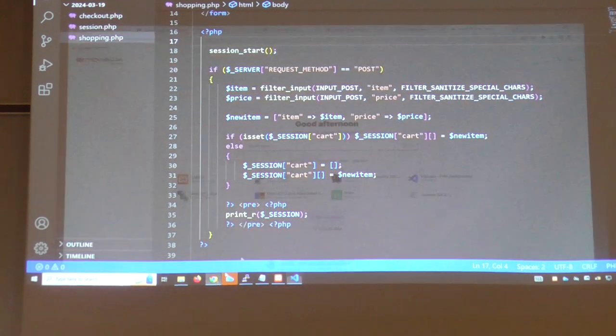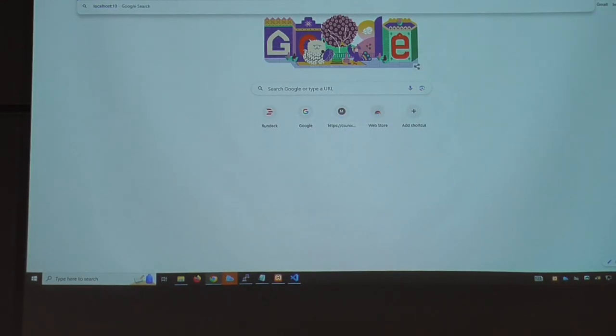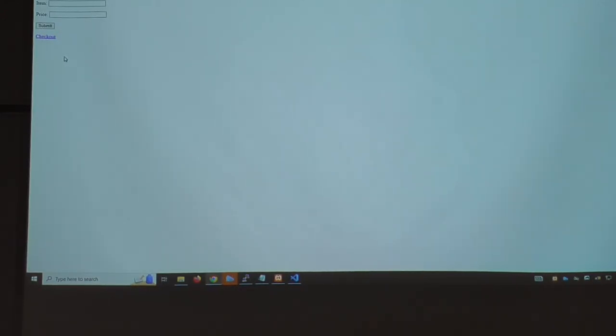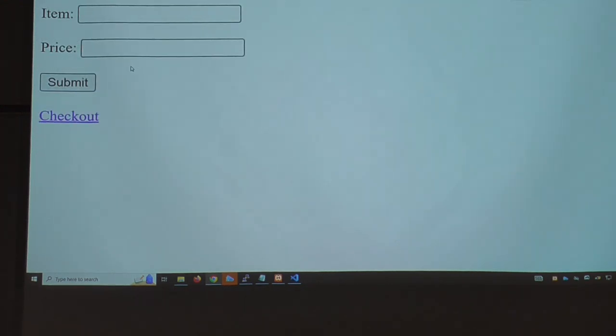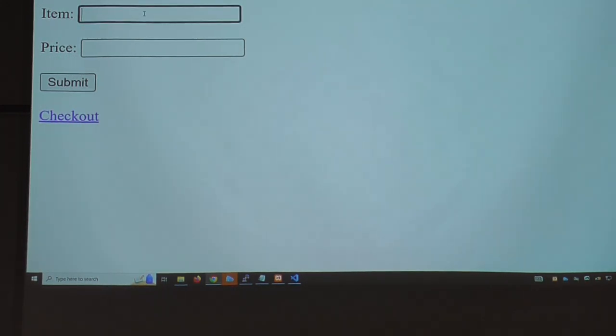Now maybe we should just load the page, localhost, and I'll give you a very, very abbreviated view of what a shopping cart should be. Localhost slash 4-03-19. There we go. So shopping, this is literally everything. You just enter an item and a price. So I want to say Snickers bar for 10 cents. Submit.